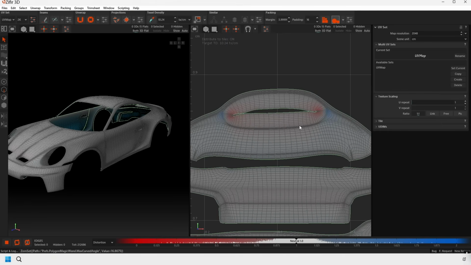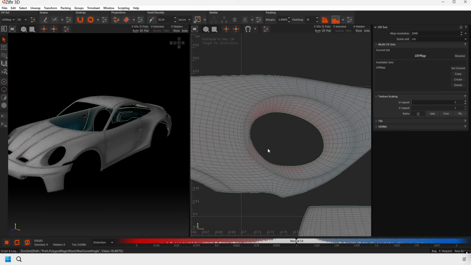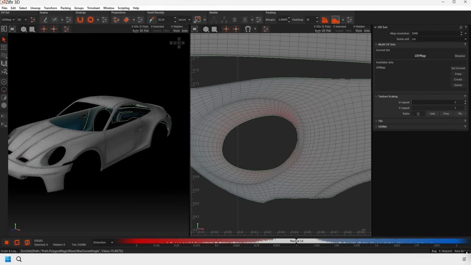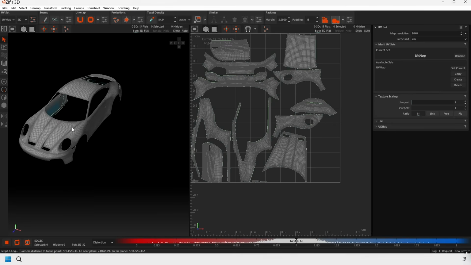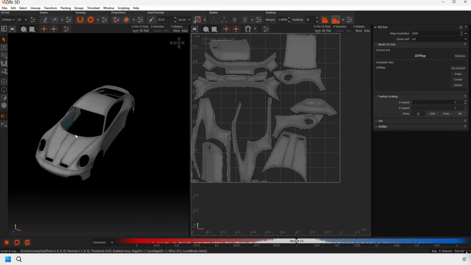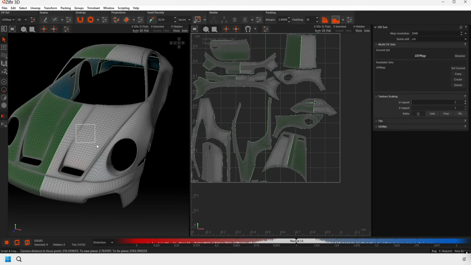I will try to minimize stretching on the car's texture. If there is any stretching, it will be visible in the viewport as red or blue areas. Now I click on the symmetry icon. This way I can select edges on both sides at the same time.